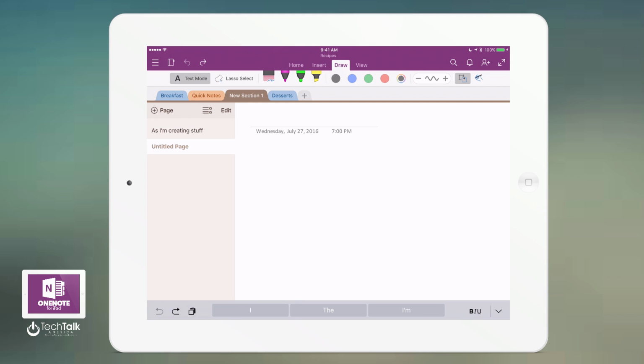So if I want to do text mode, notice I have a cursor. I have to use my keyboard, I have to type.